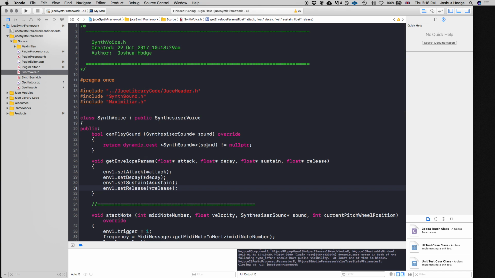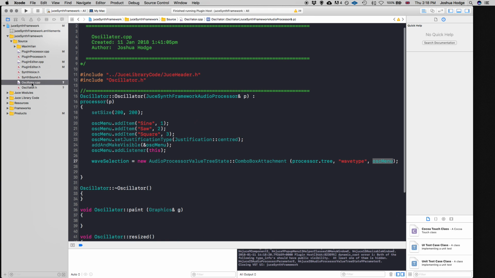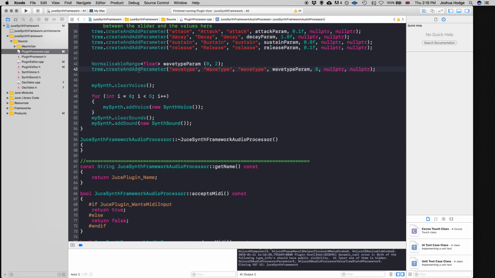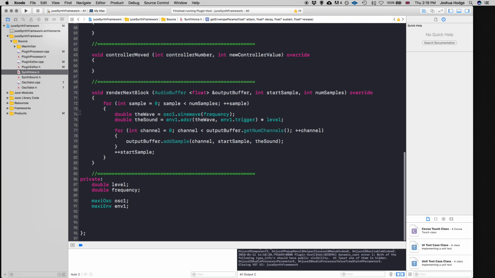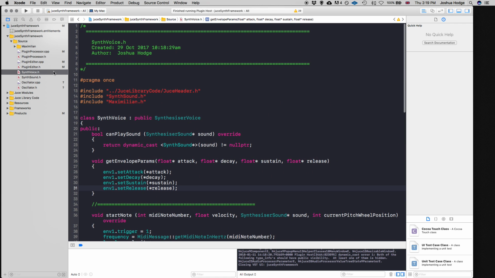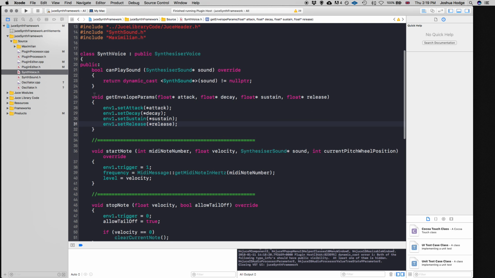So we've created the menu in this oscillator class. We've connected it with the processor value that we've called wave type, and now we need to take that value and relay it to synth voice, because this is where all of the meat of our DSP is actually being called. The way we're going to do that is we're going to create a function, similar to the way we did with get envelope params.